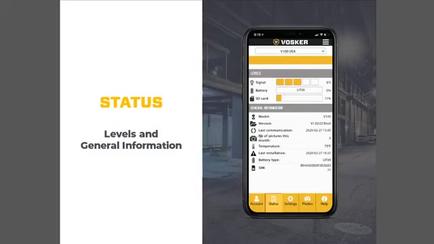Once you have set up your camera, each time you open the VOSKER mobile app, you will see the date and time of the last communication, which is the last time the camera connected to the server. You can see that the last time my camera connected, the temperature was 73 degrees Fahrenheit. But more importantly, you can also see the percentage left of my battery and the percentage used of my SD card.